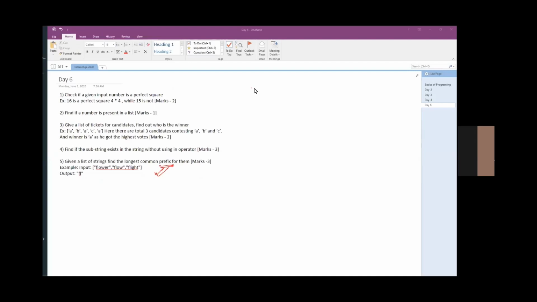Let's say str1 equals AMIT, and str2 equals AMNOPQ. If I give these two strings, what is the common prefix? It will be AM, right? This is going to be AM, correct? Now, how to do that?